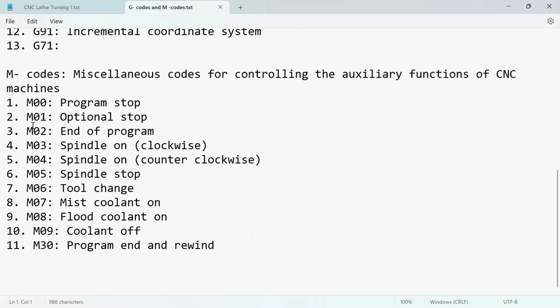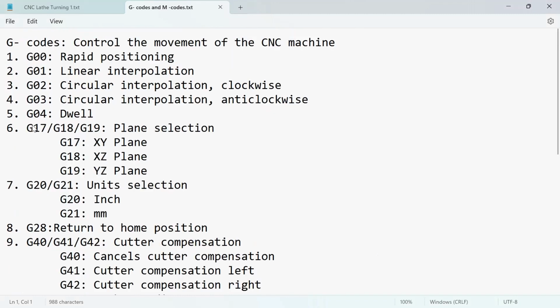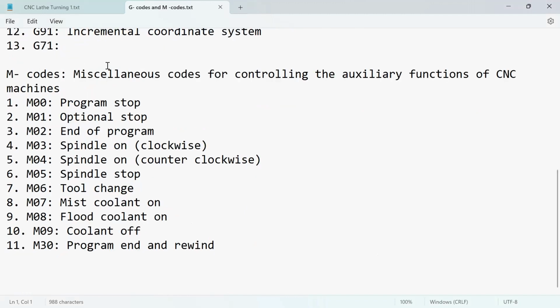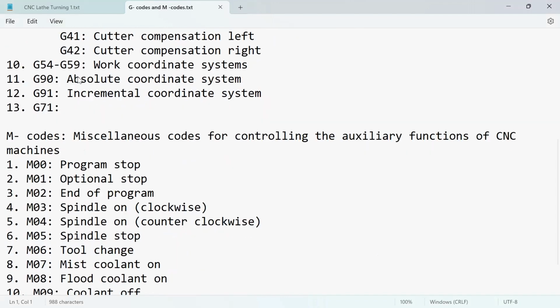There are some terminologies here, G codes and M codes in the CNC simulator. You can look over here. G codes control the movement of the CNC machine, and M codes are responsible for some secondary or auxiliary functions of the CNC machine. So we will just have a brief look at it.